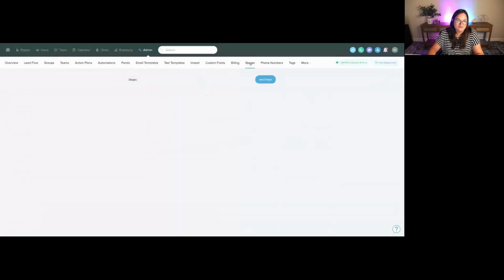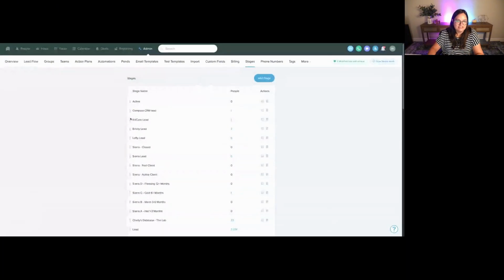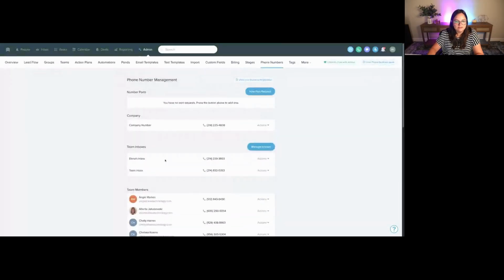Select your billing information for your account, adjust your stages, phone numbers. So we have 2 team inboxes, and then these are the phone numbers for our team members. You can manage your tags for your database. We have 2,100. So for those of you who have thousands of tags, you're not alone. We have thousands of tags as well.